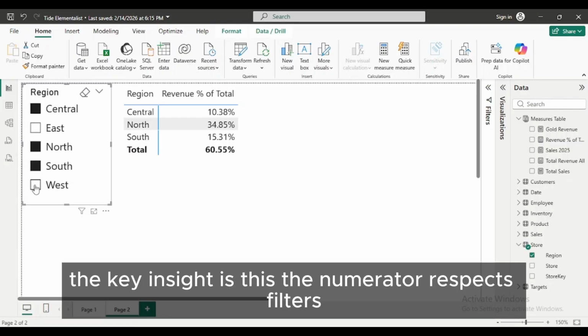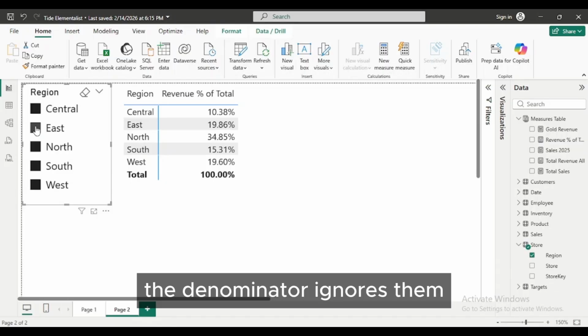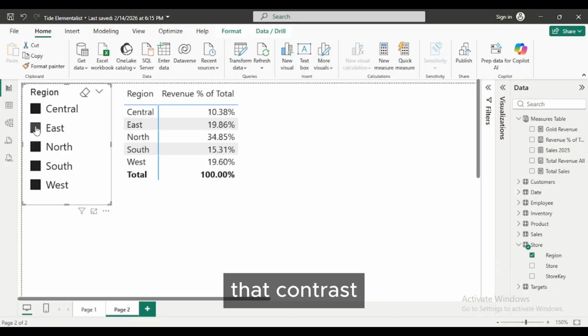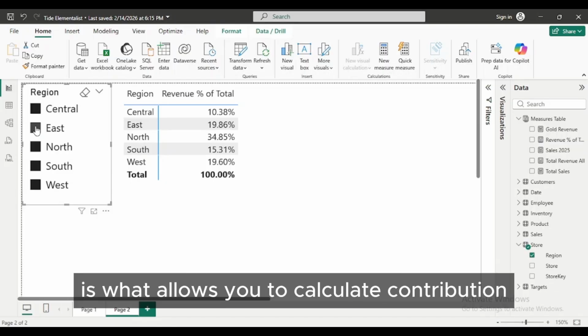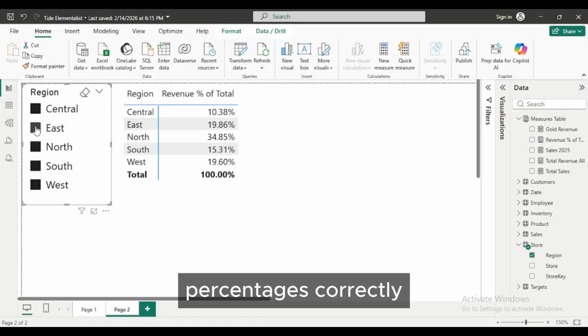The key insight is this. The numerator respects filters. The denominator ignores them. That contrast is what allows you to calculate contribution percentages correctly.